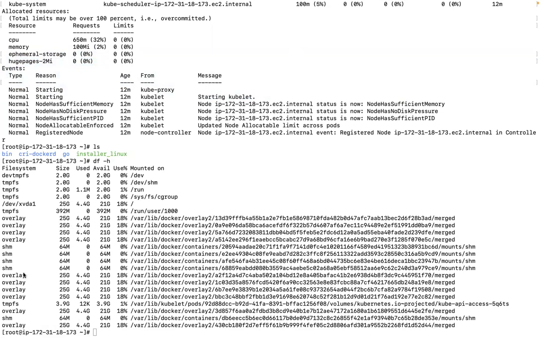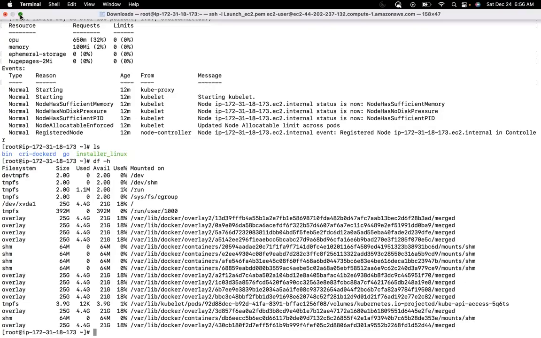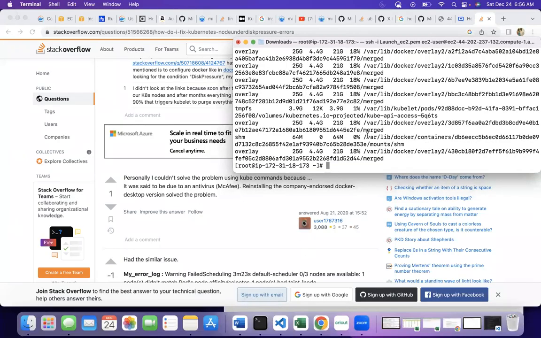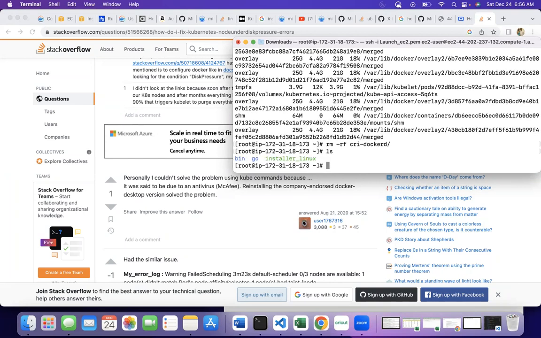18%, 18%. Yeah, let's go and look for our troubleshooting steps again. You can go ahead and delete that cri-dockerd as well. You don't need that, it is just a folder. Now go ahead and run that minikube again.